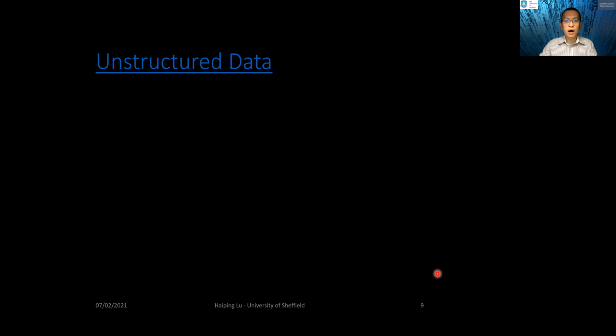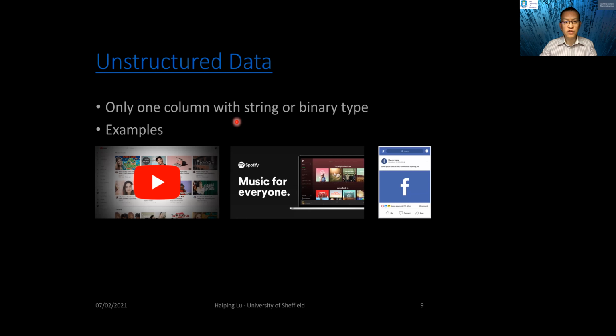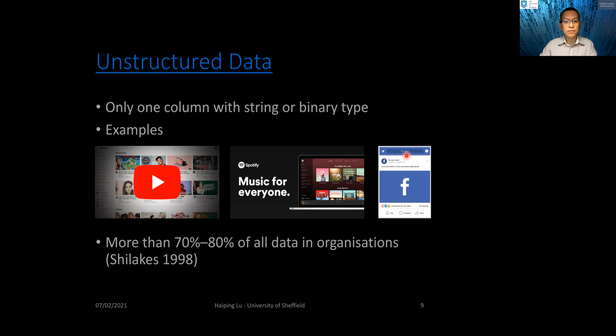And how about unstructured data? Unstructured data has only one single column in the view of the computer. So it has only one column of a string or binary type. For example, video. To the computer, video has only one column. So it's binary data. And for example, music and personal content like a Facebook post. They are all unstructured data.